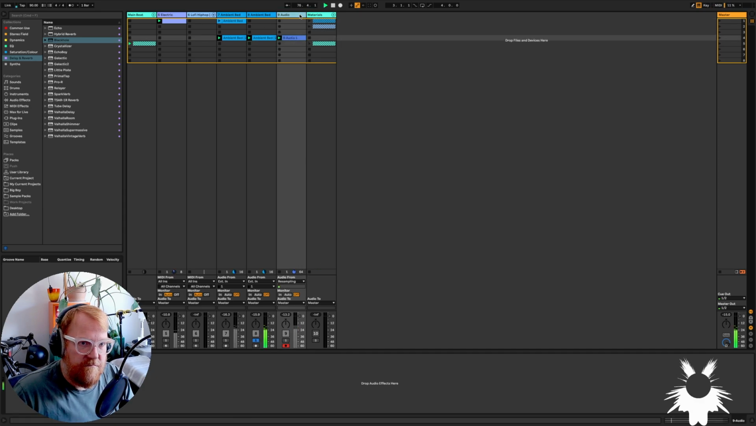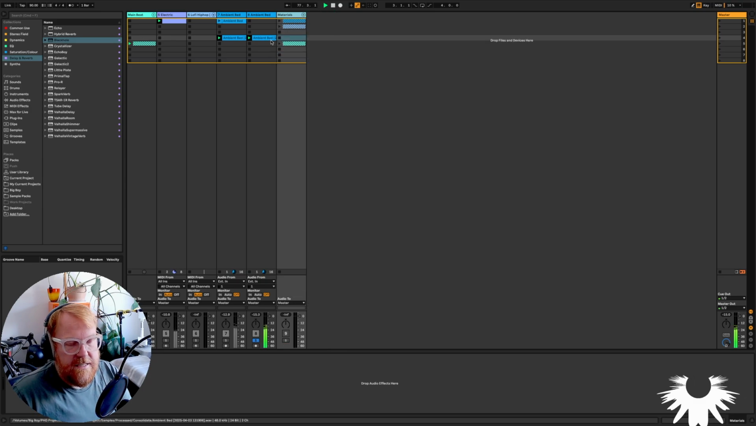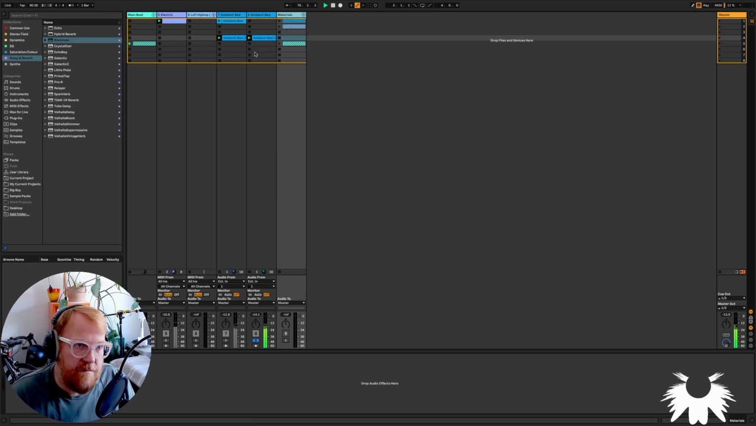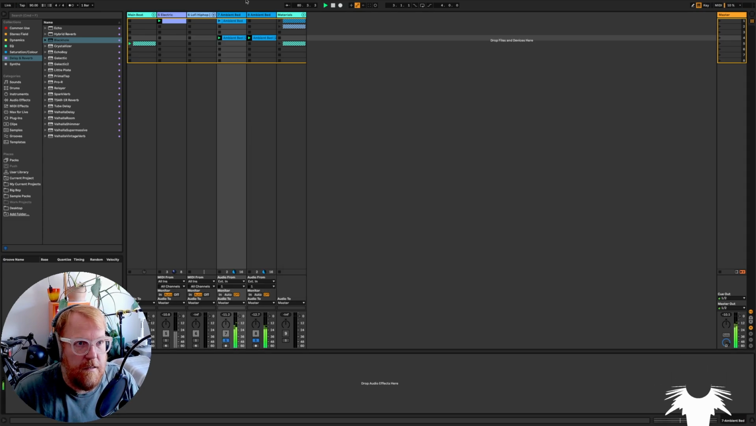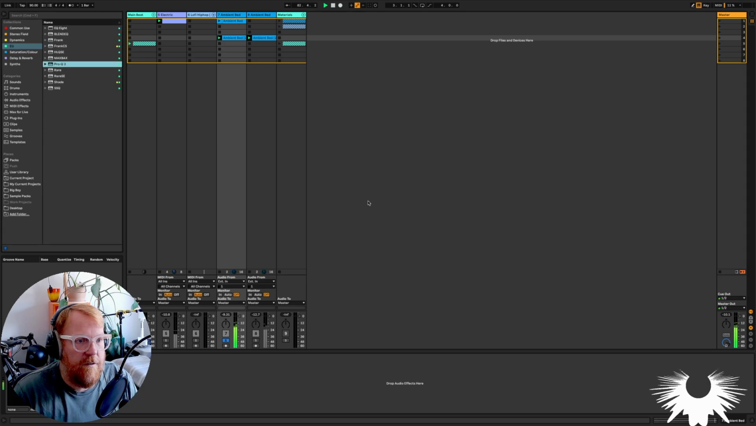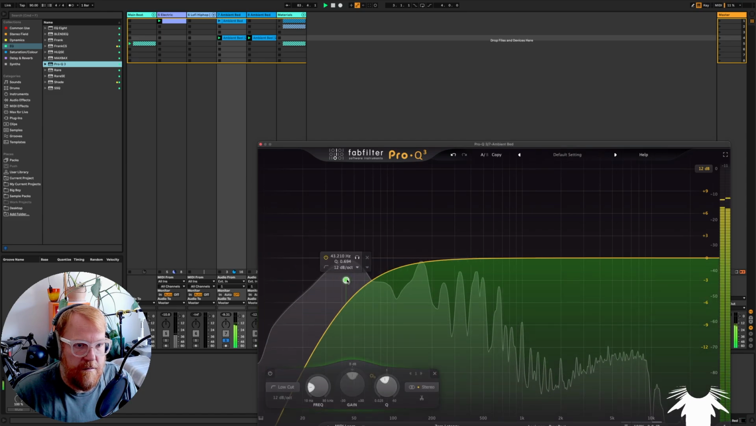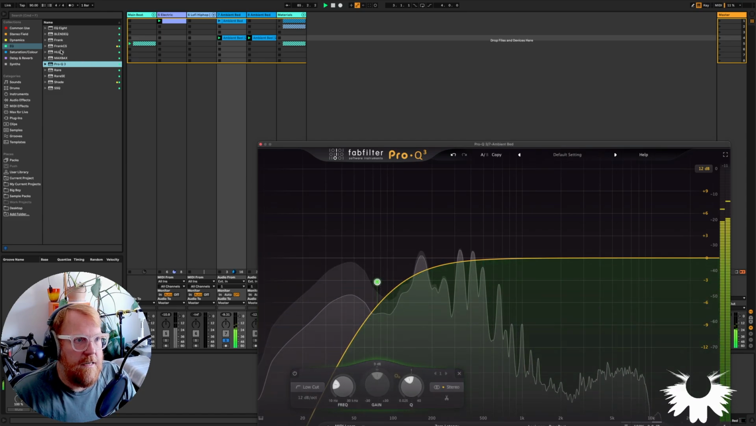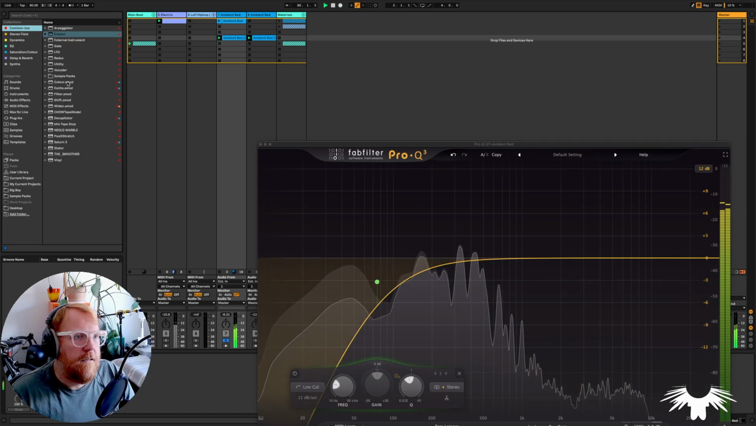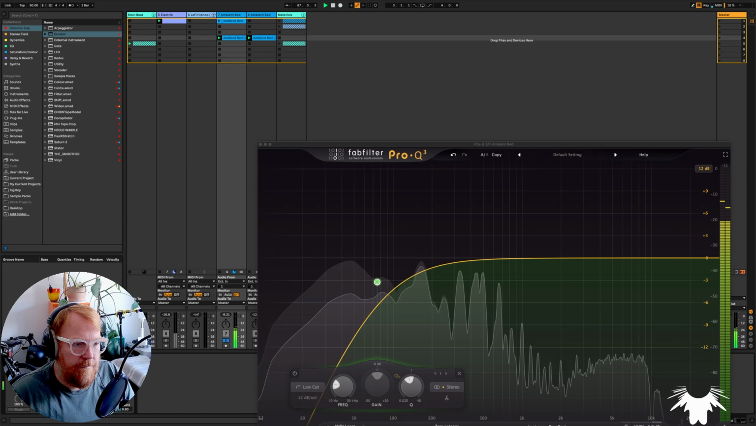And actually, let's just delete that altogether. We don't need to resample that at this time. We can sort that out later. But this one, let's get rid of the black hole on this one, and let's put an EQ on it for a start. Just get rid of some of that low end and chuck some erosion on it.